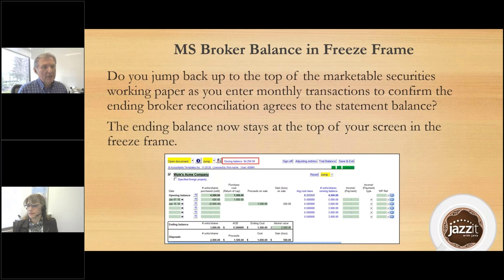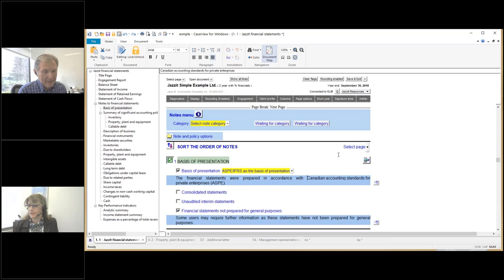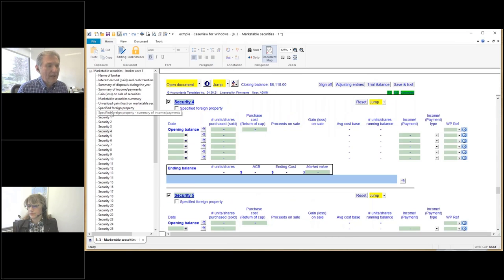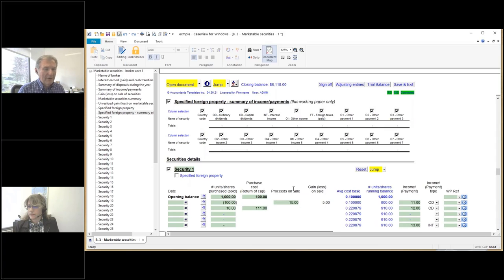The marketable securities broker balance. Now, a lot of you enter in monthly transactions. So you get a year's worth of broker statements and you start plunking away in those individual securities, the transactions. I just did that actually for my company. And what I noticed that I was doing there was I was entering in the information and then going back up to the top and comparing the balance in the broker reconciliation to what my statement said. So I found myself bouncing around in this thing quite a bit and it wasn't very convenient.